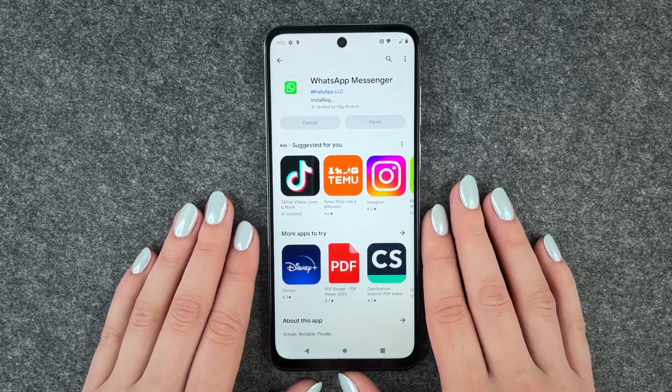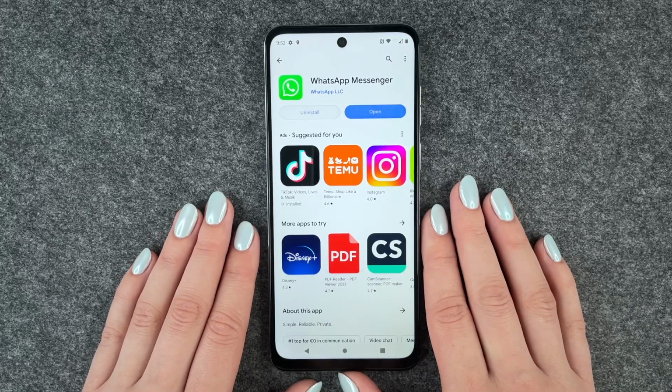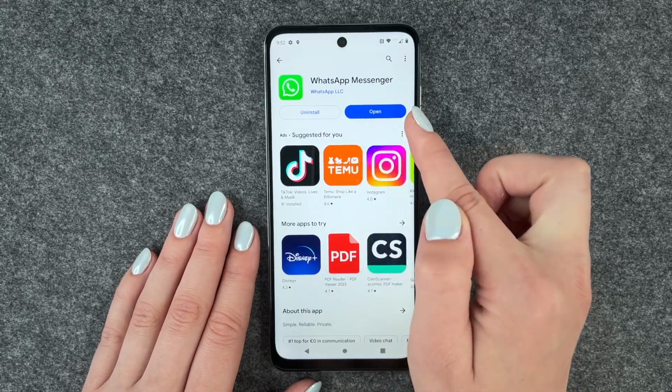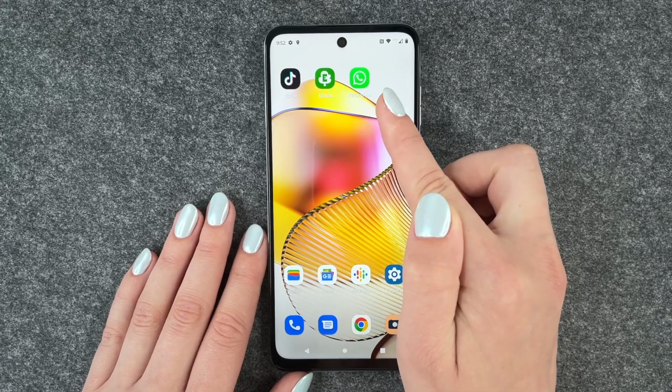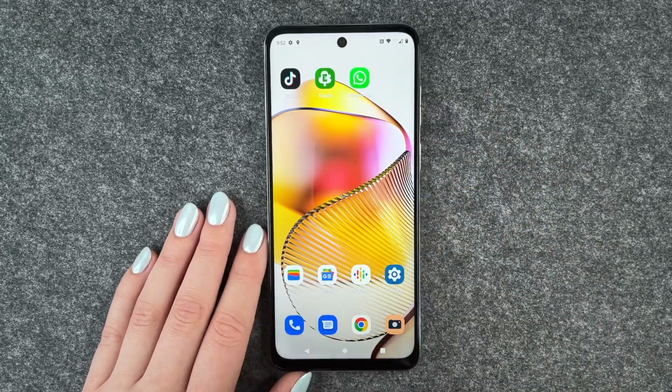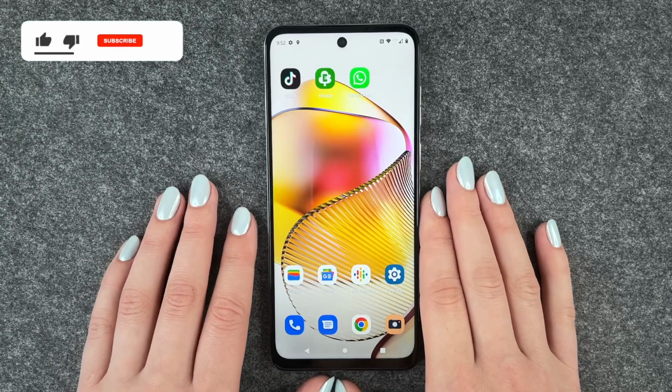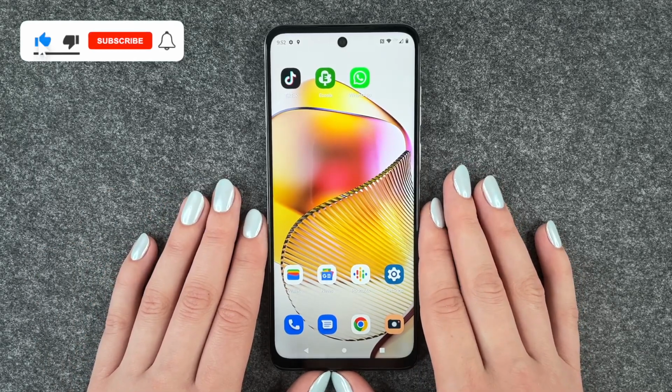Installing. And now we can uninstall it here, open it through the button there, or we go back and then WhatsApp pops up here. So you can now go ahead, set it up, use the app however you like it. So that's how you can download apps on your Motorola Moto G73 5G.